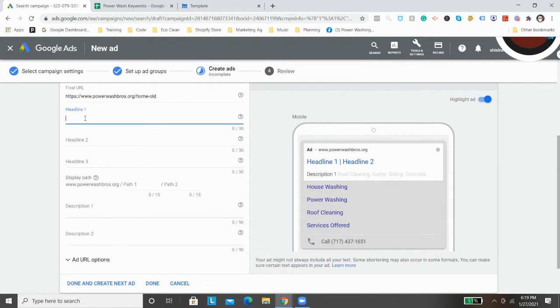So for me, I like to be very specific with the way I target. So I go with power washing. If I were targeting just Harrisburg, and this is another little tip I could give you, you can create different campaigns targeting different areas. So I could have one campaign targeting Mechanicsburg, and I would say power washing in Mechanicsburg. And then on headline number 2, so that's a direct call out, power washing Mechanicsburg.